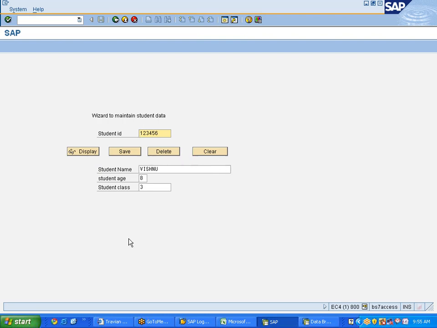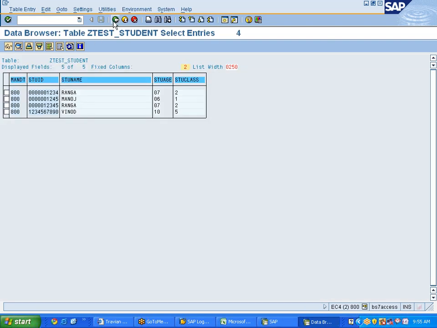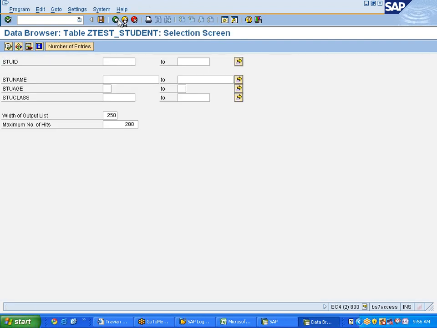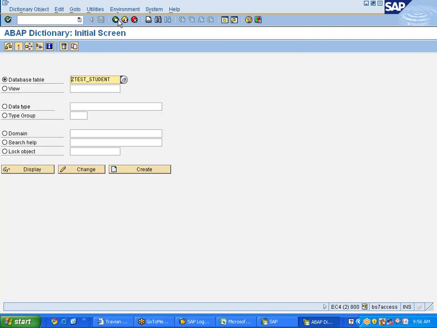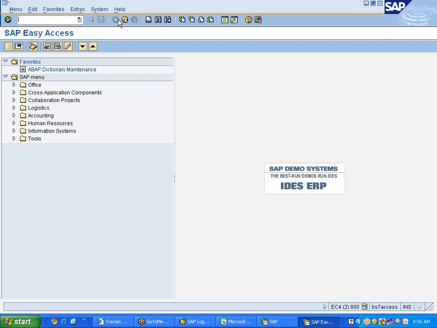But don't try to delete the SAP standard database tables. Yes, sir. Try to create a Z table and then practice your module pool program. Don't practice your module pool program on MARA or MARC tables, or don't try to delete those records. Okay? Okay, sir. If you delete, we cannot go ahead with the next topics.